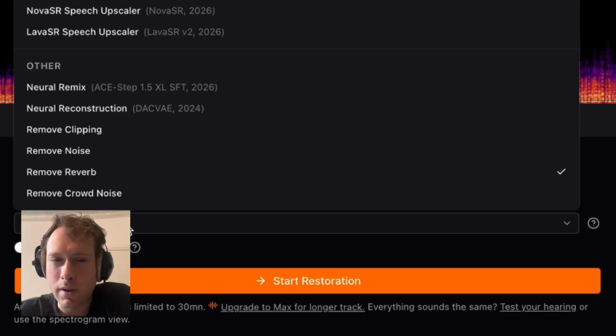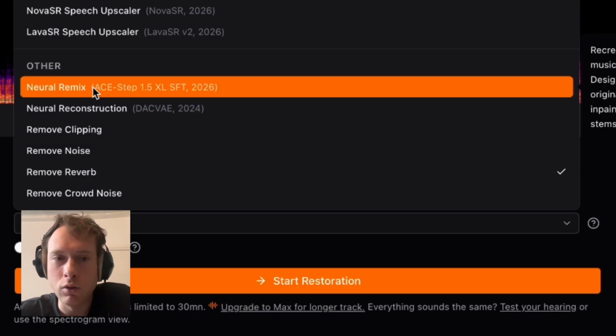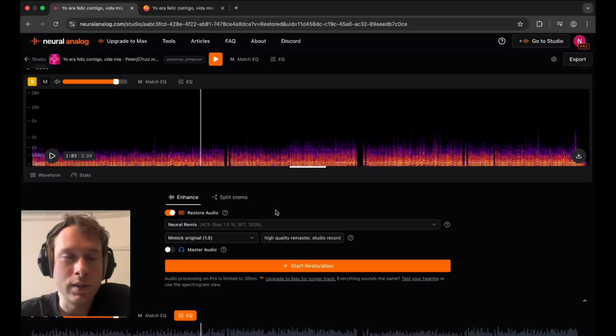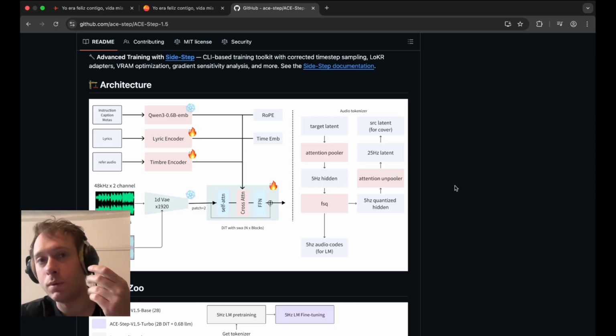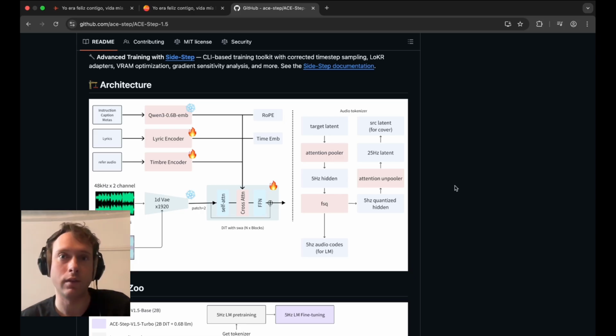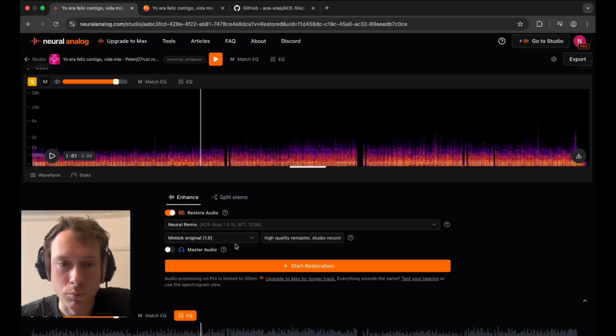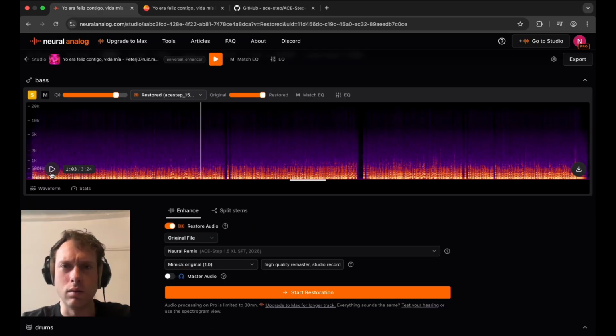So for this stem, I'm gonna select a specific preset called Neural Remix. This is using another AI music generation model called ACEStep. You can think of ACEStep like an open source SUNO, and with ACEStep you can use the cover mode, which is very similar to the cover mode in SUNO. However, the results are a little bit different because it's a different model to run on different songs. I'm gonna use the default preset, Start Restoration. Okay, so let's listen.